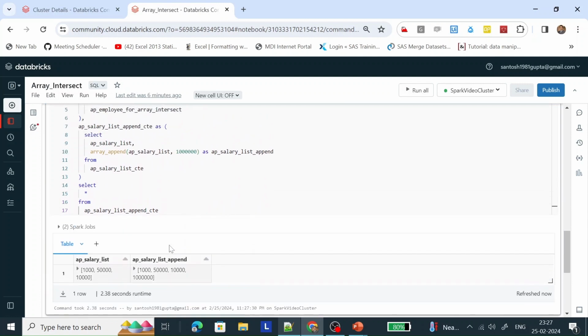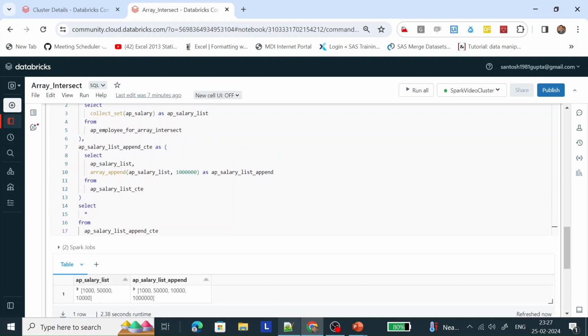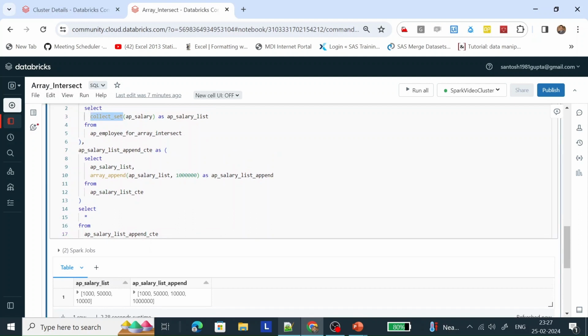We can see now two columns are there. Both columns are of array type. So this one we have created with the help of the collect set function, and this array type column we have created with the help of the array append function.